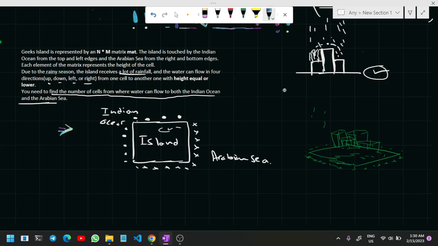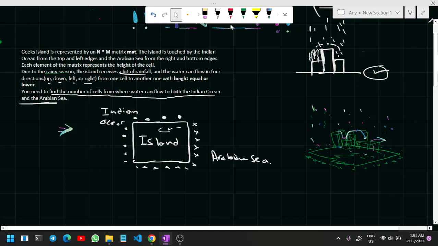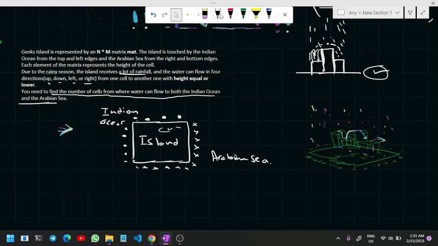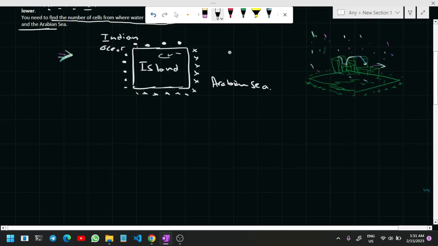Let me draw the rain with blue color. It's raining, and the water can flow from any cell of any ridge of greater height to any other ridge of smaller height. Water can flow from bigger to smaller, and from this water can flow to the ocean. Now we have to find the count of all those ridges from which water goes to both the Indian Ocean and the Arabian Sea. Let me take an example here.